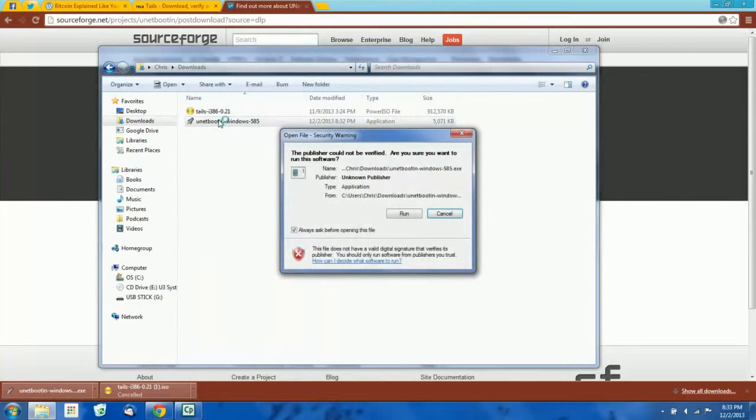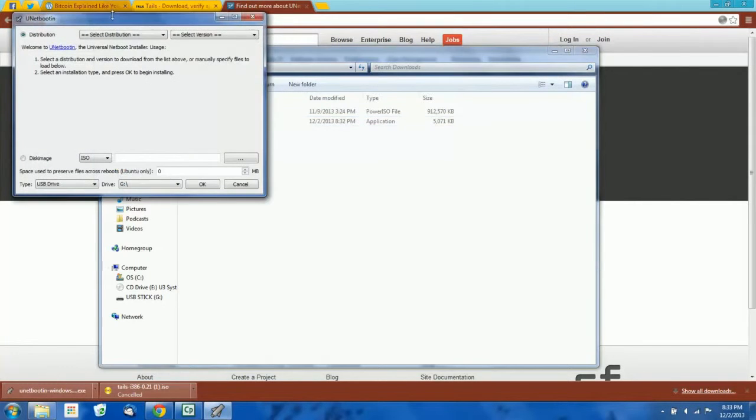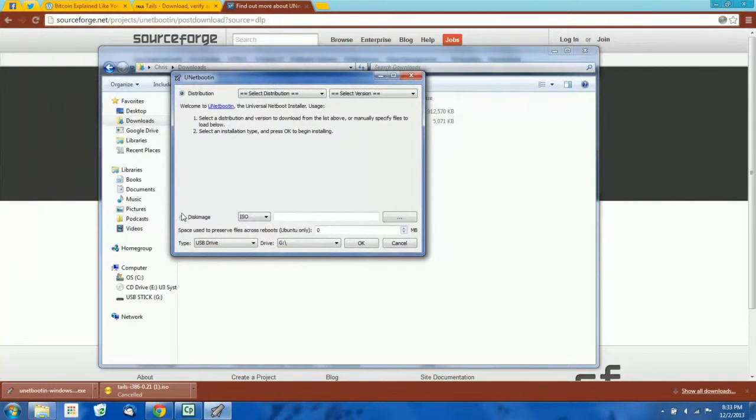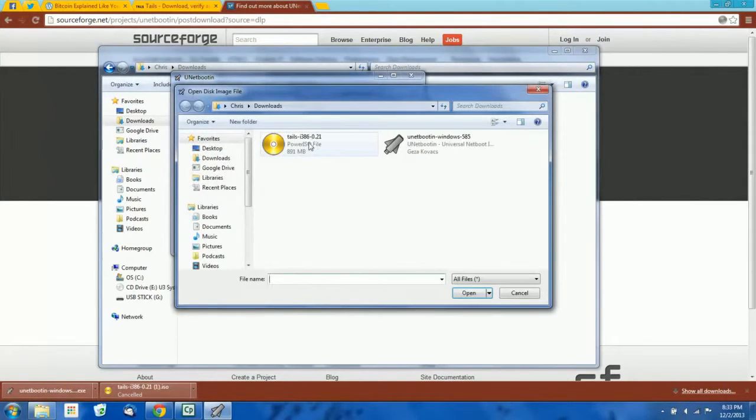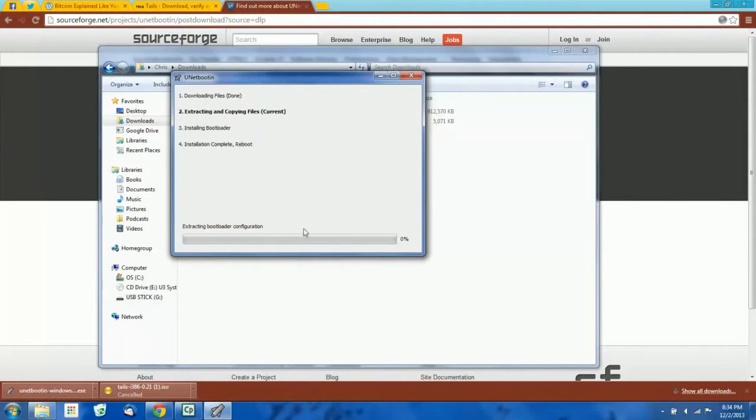Now we're going to open Unibootin. Okay, there it is. You're just going to check this disk image, and select our ISO file that we downloaded. This is our Tails operating system. And then you would just select USB drive and pick your drive. Mine is the G drive, so everything is fine. I'm just going to hit OK. And there it goes. So it's installing on the flash drive right now. I'm just going to let that go.